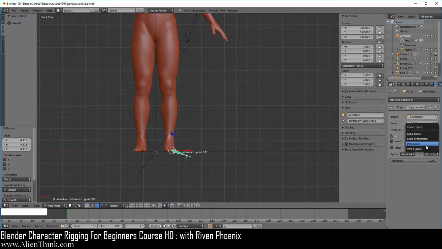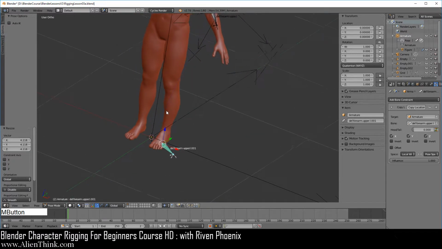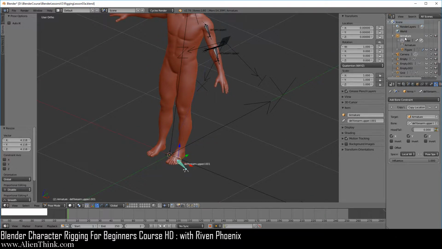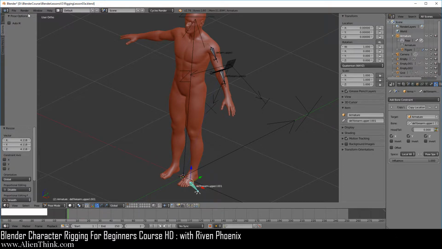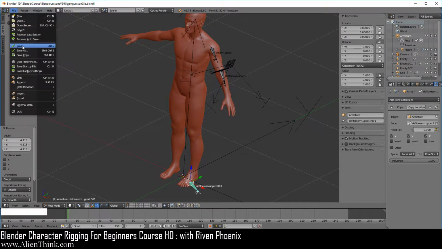Okay, so now go ahead and click over here, and now we're going to evaluate this in pose space. Now this is not going to budge, because the armature's axis is matching exactly the world coordinate system. That's how this concept is going to work. Okay, now what I want you to do is let's first save this file before we do anything.